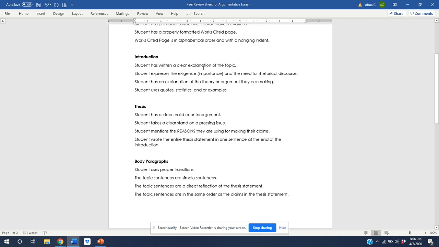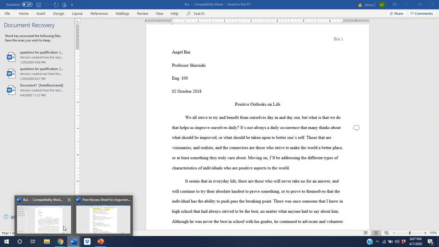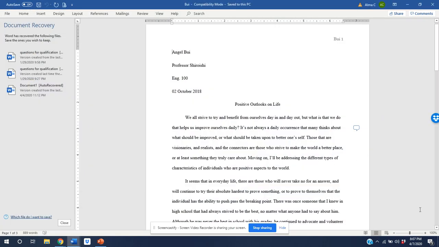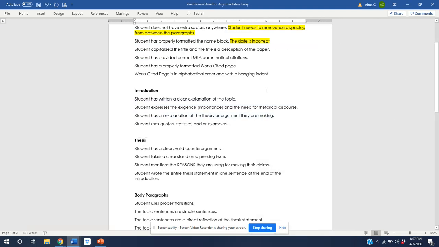Student has written a clear explanation of the topic. This is the introduction. Oh, I'm sorry. Here, make sure that you go to the works cited page and that it's in alphabetical order. There are no extra spaces and it has a hanging indent. Remember, we discussed that. And I showed you how to do it. Okay, here's a paper from a student. I don't think this one, yeah, this one doesn't have a works cited, but there's examples in the modules.